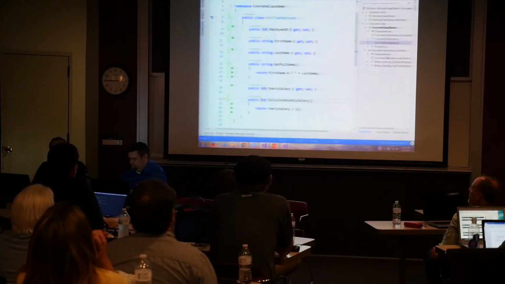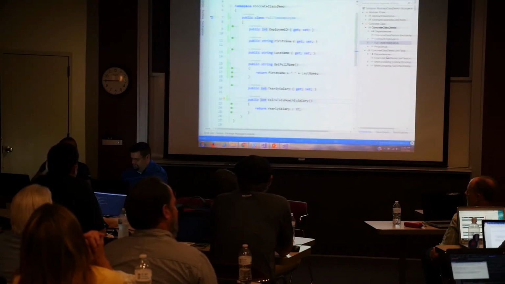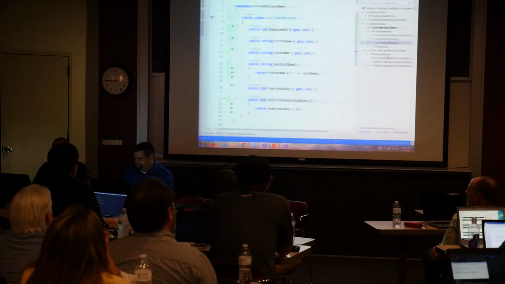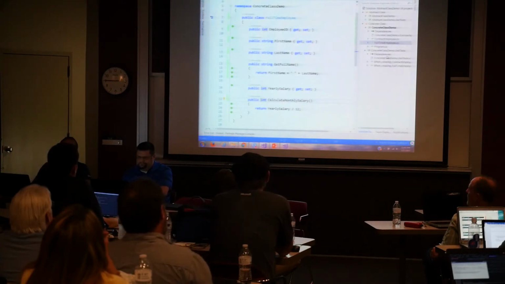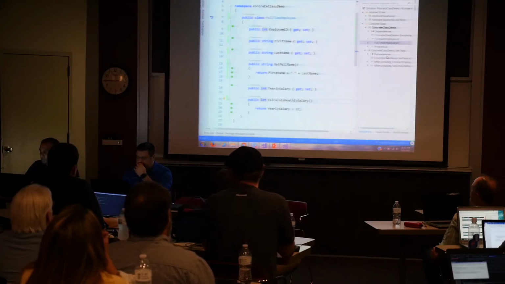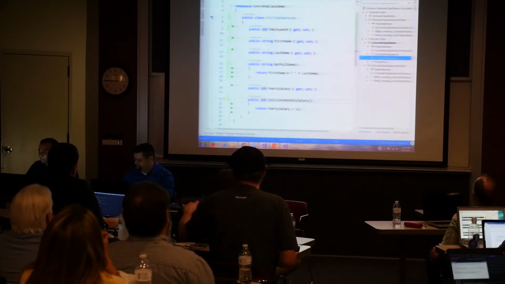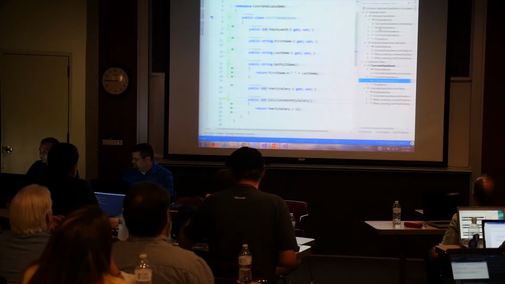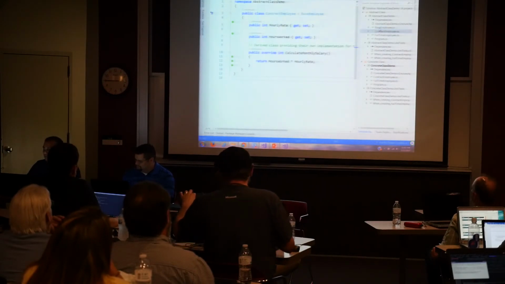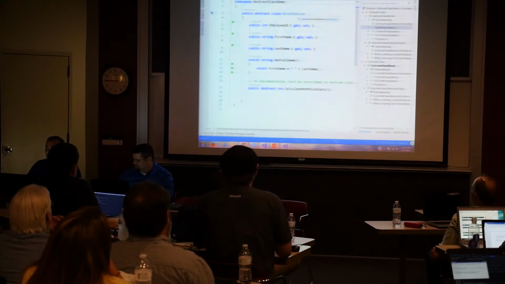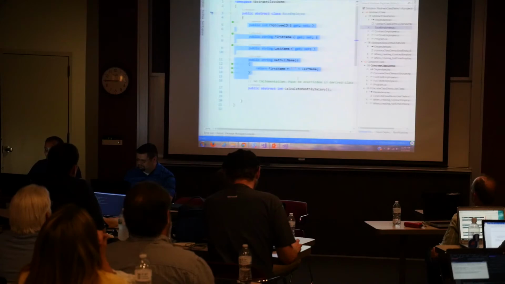So if you don't want to instantiate one of your parent classes, you can just mark that class as abstract. That way, it will give you a compile time error if that happens. Say I have an abstract class demo where I did the same thing. I took out all the common traits inside a base employee class: employee ID, first name, last name, get full name, calculate monthly salary.